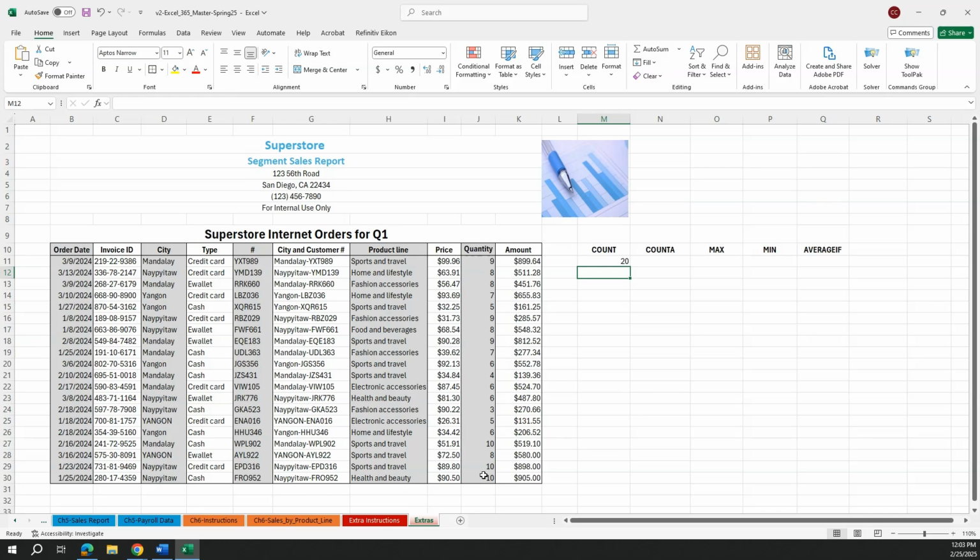Now I want to do the same thing for product line. This time I'm going to have to use COUNTA. So I'm going to go over to cell N11 and type equals COUNTA, hit tab, and then I'm going to select everything under product line for the values, close parentheses and hit enter.